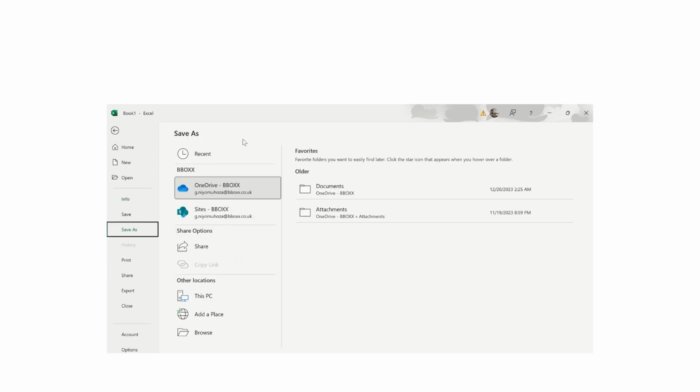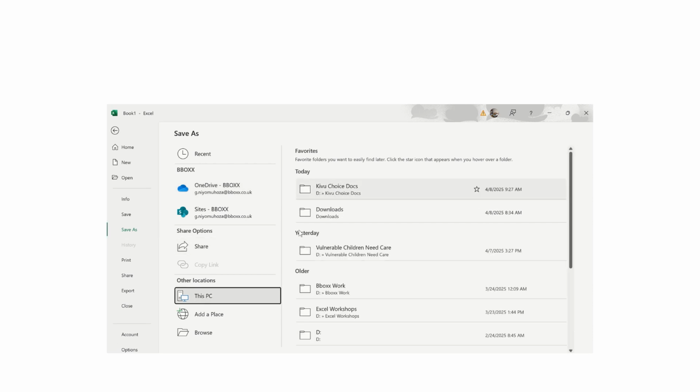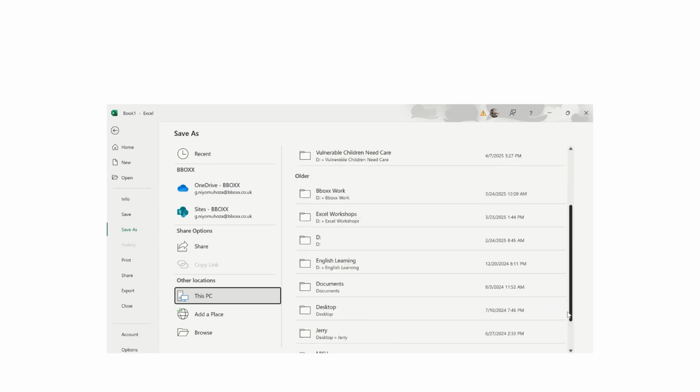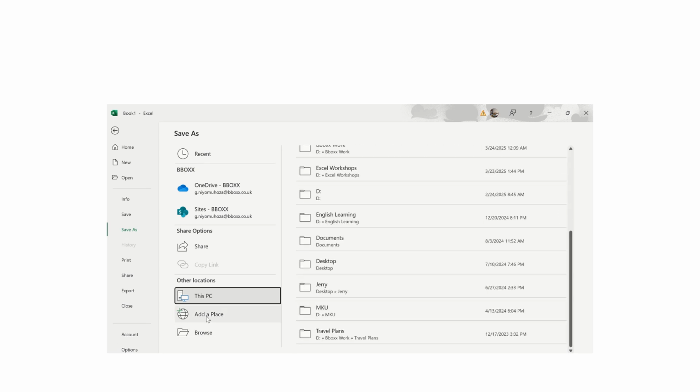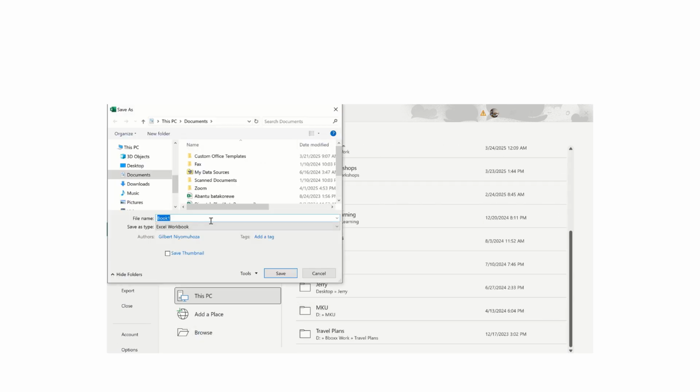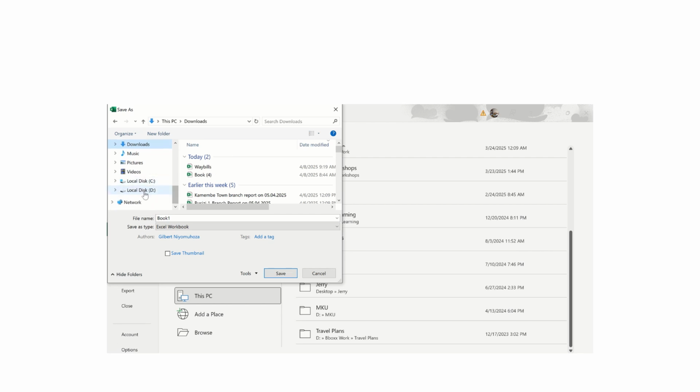We also have save, where they are suggesting you save the document. You can save it to a certain folder or certain place. You see this PC, they're suggesting different folders that you have, and you can choose one. They're asking you to add a place. They're asking you to browse. You see, a file is automatically opened. It automatically goes to documents, but you can choose downloads or a different folder maybe.